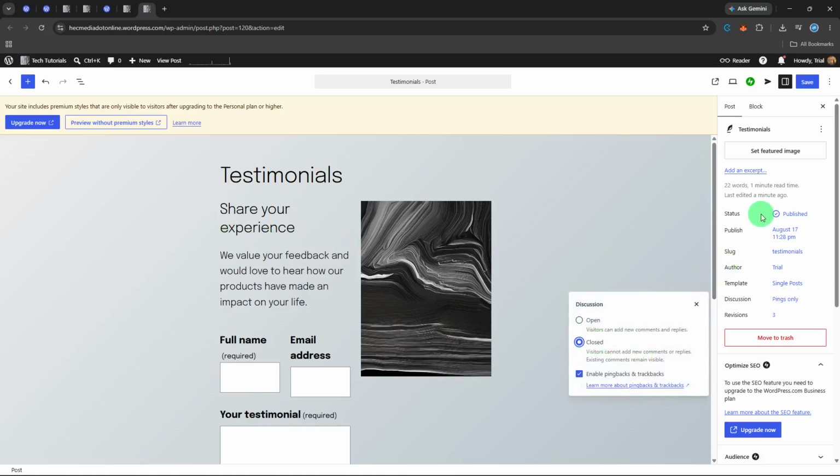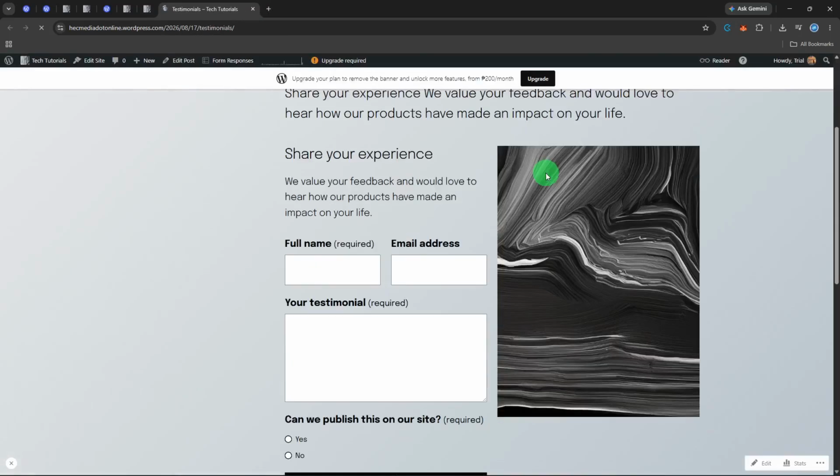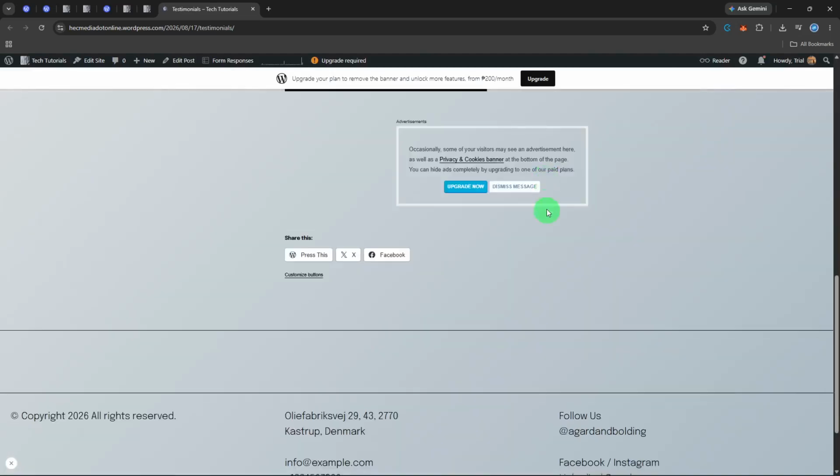If you don't want comments turned on for future posts, go to Settings in the left menu and click Discussion. That opens the global discussion settings. Find the option that says Allow people to submit comments on new posts. Uncheck that box. I also uncheck Allow link notifications from other blogs because most new posts don't need pingbacks and trackbacks either. Now scroll to the bottom and click Save Changes.